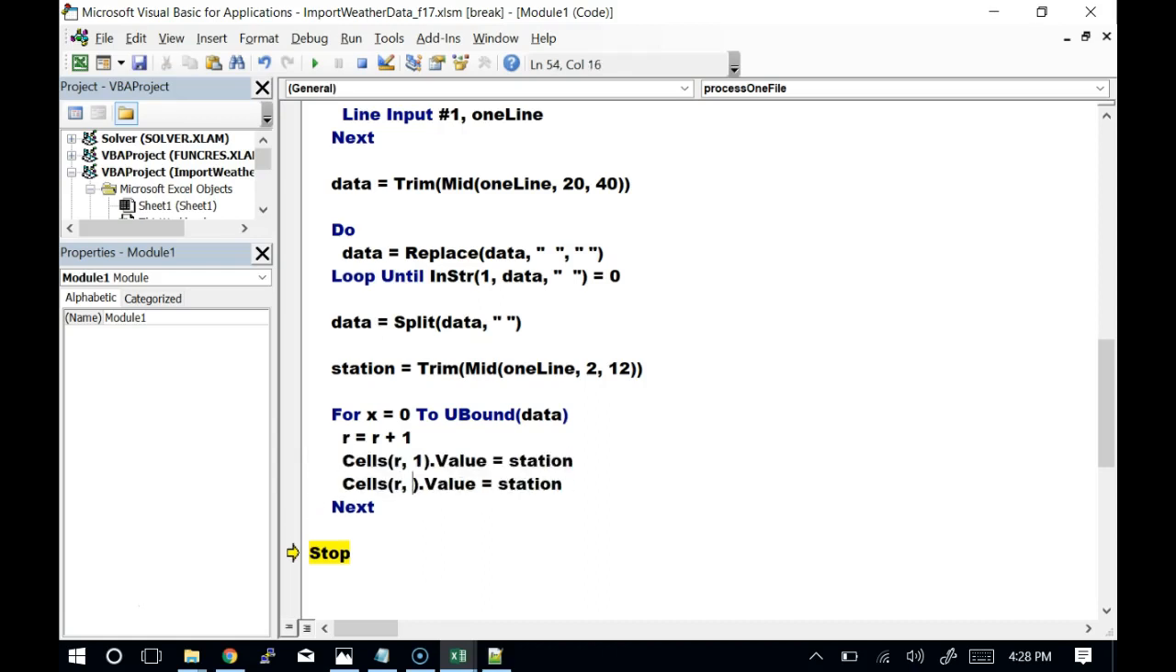Column number 2, we want to be the date. So what's that going to be? Days sub x. So the first time through the loop, it'll be sub 0, the first spot in that array, concatenated with mo year. That should give me a date. And then my third column, I just want to be the precipitation. And so that is data sub x.